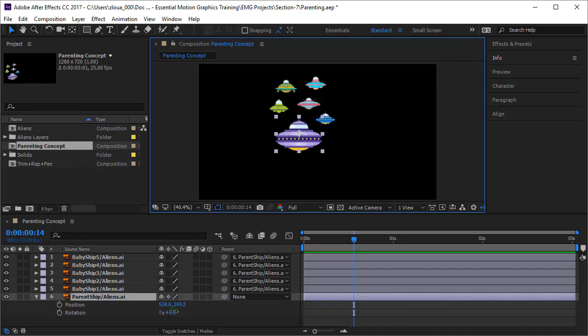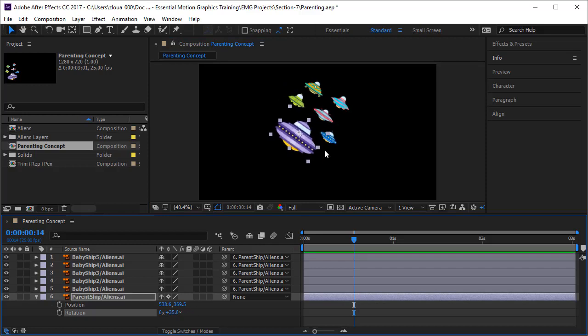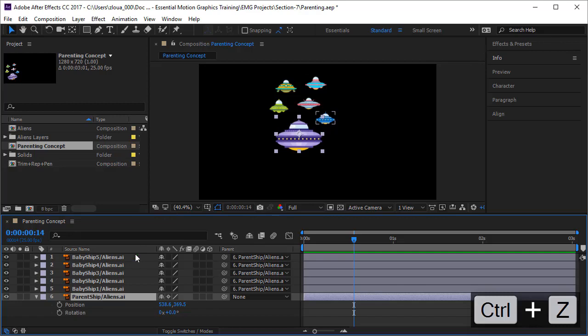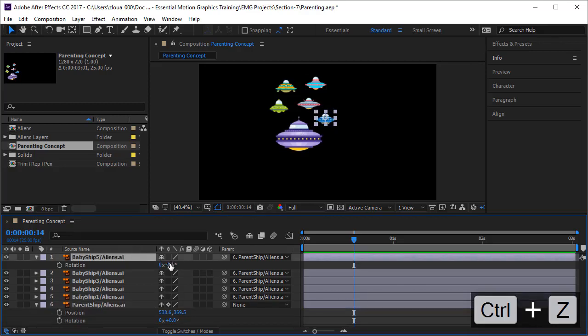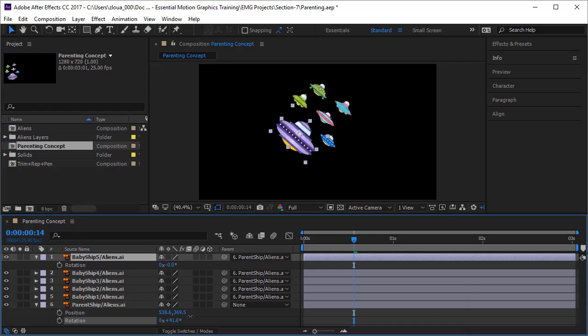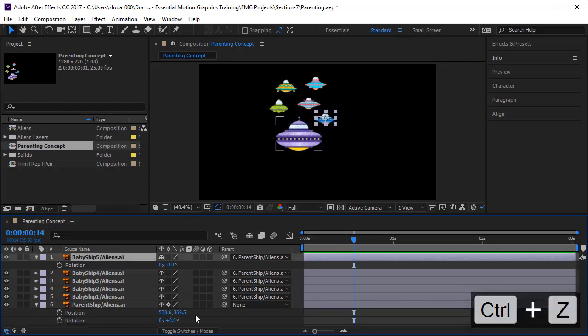You notice if I rotate the parent, the child is rotating according to the anchor point of the parent. I will undo this one. If I were to rotate the child alone, notice how the child will rotate on its own anchor point. That's obvious. But then when you parent and you rotate the parent, the child now rotates according to the anchor point of the parent. The same goes for position.